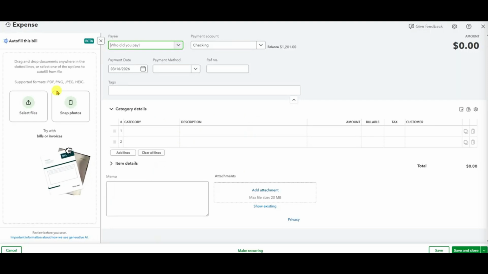Now go to the Category Details section. Choose the expense category that best matches the purchase, such as office supplies, software, travel, meals, or another appropriate category. Next, add a short description explaining what the purchase was for. If the expense is connected to a specific customer or project, select the customer in the Customer field.